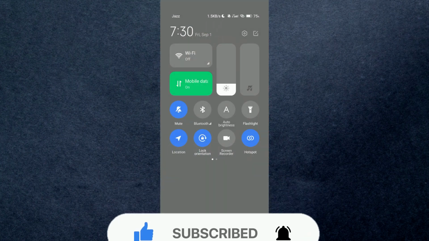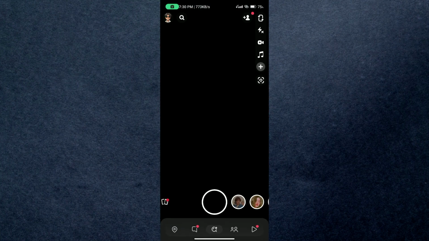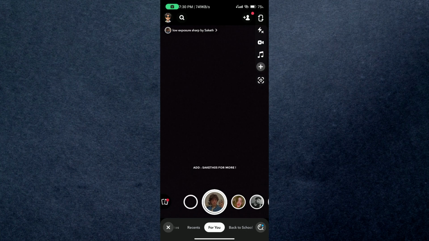Alright guys, so first of all, open up your notification panel and make sure your location or GPS feature is always on along with the internet. And then just open up your Snapchat application on your mobile device and make sure your Snapchat app is updated to its latest version available.